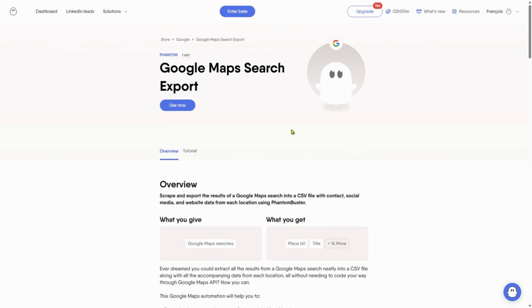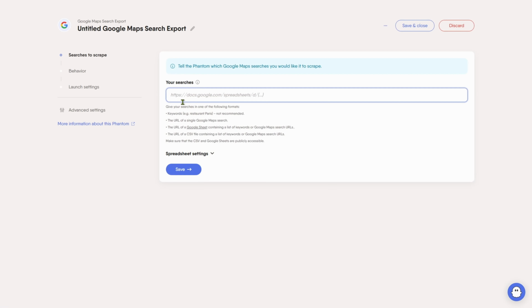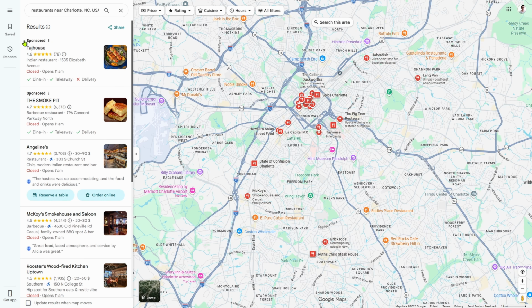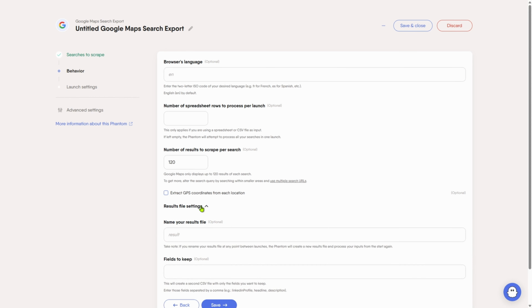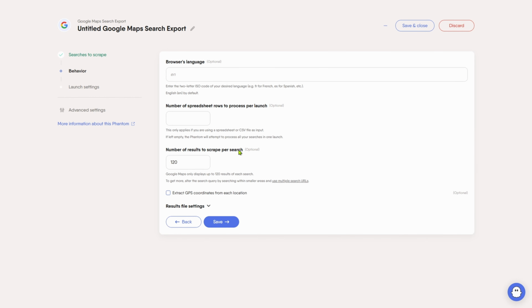To make use of this Phantom, let's set up the correct parameters, starting with our URL. This will be my search, restaurants near Charlotte, North Carolina. I paste it. Let's jump to the behavior. As you can see, everything is optional. Regarding the number of results to scrape per search, you cannot go above 120, but we'll come back to that later. Let's click on save.